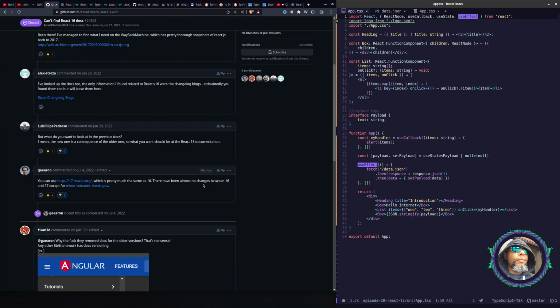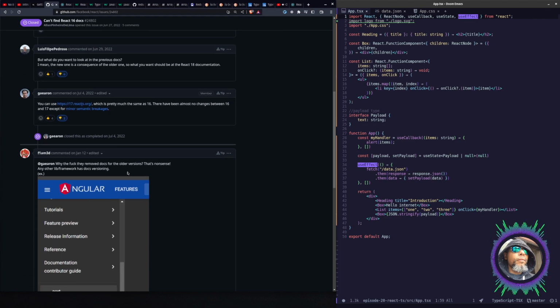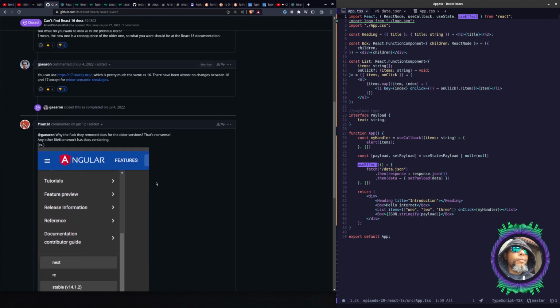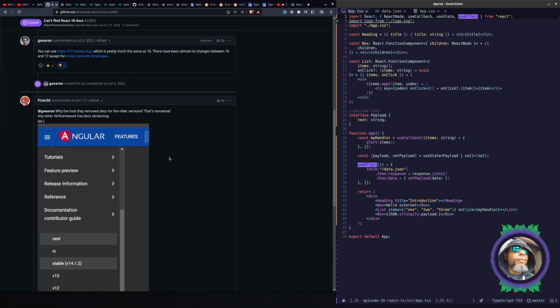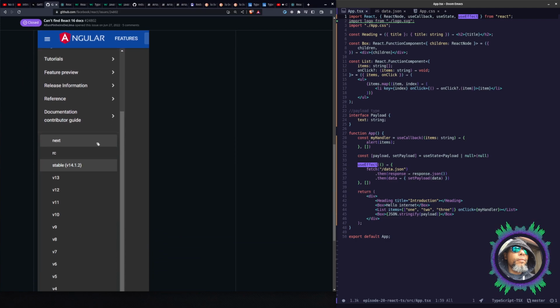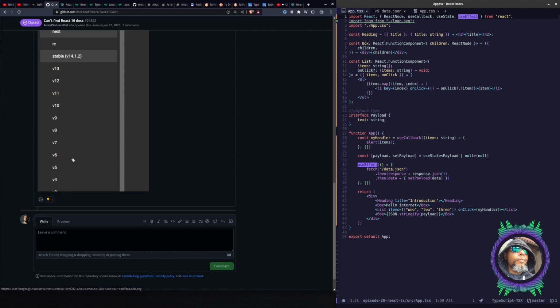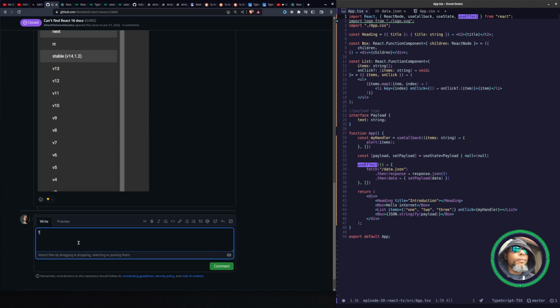This is horrible. Why did they remove docs for the older versions? Any other library has docs versioning, right? They're hiding something. Exactly. Angular has that mess documented. This is why I hate Facebook and React.